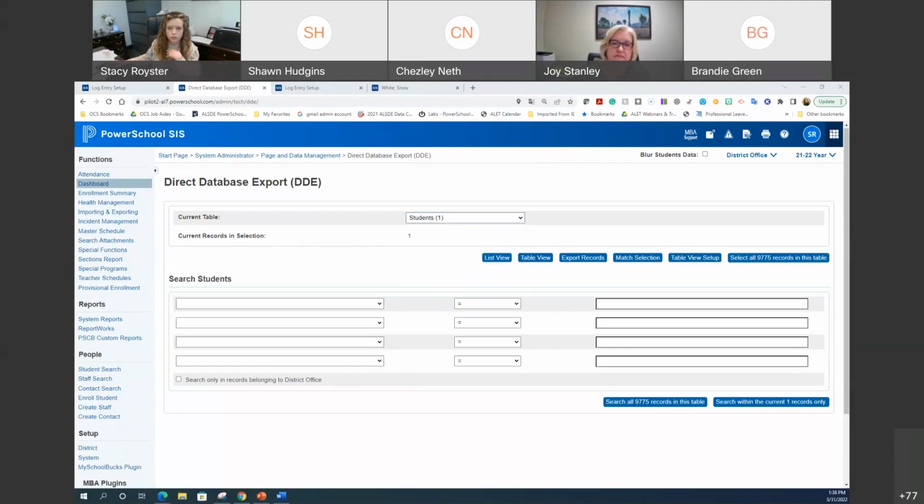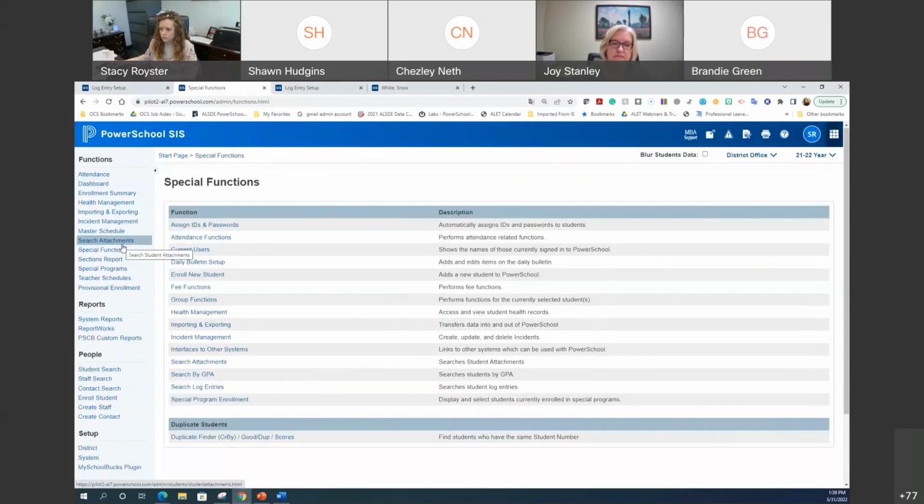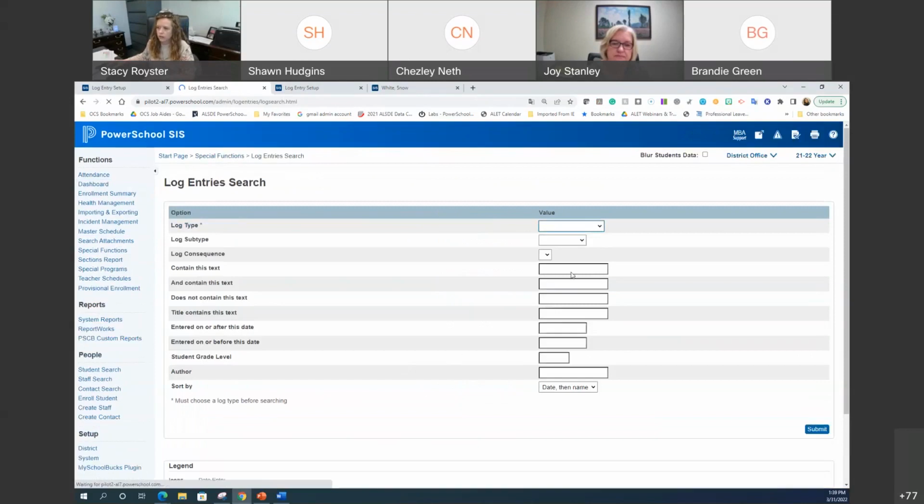It's in a weird place. Special functions. That's it. Search log entries. Here it is. This is where you can go through and pick the log entry type, whichever one I wanted to actually search for. And remember, I'm only seeing these few because I haven't turned on the others that I made for the district administrator. As soon as I do, those will come in there.